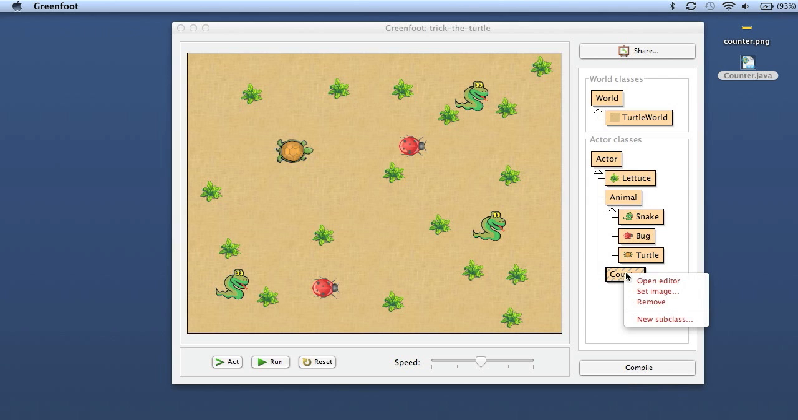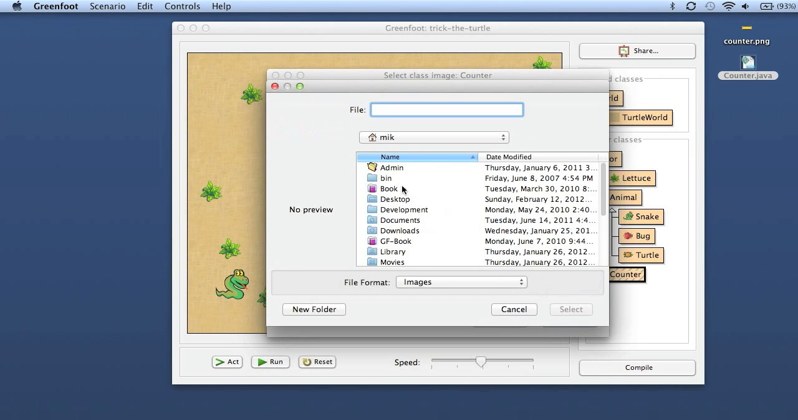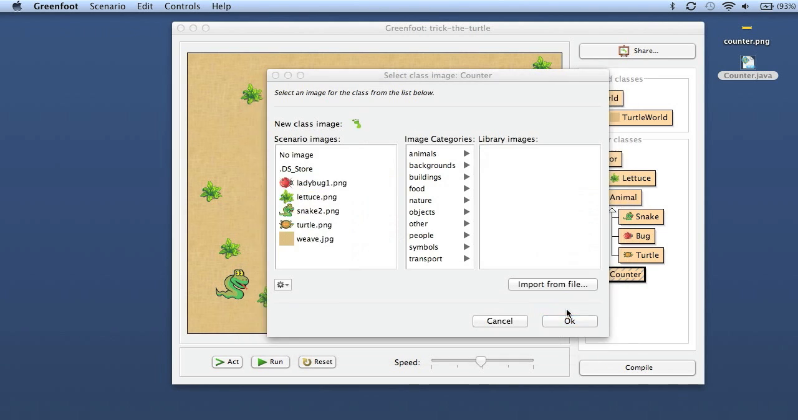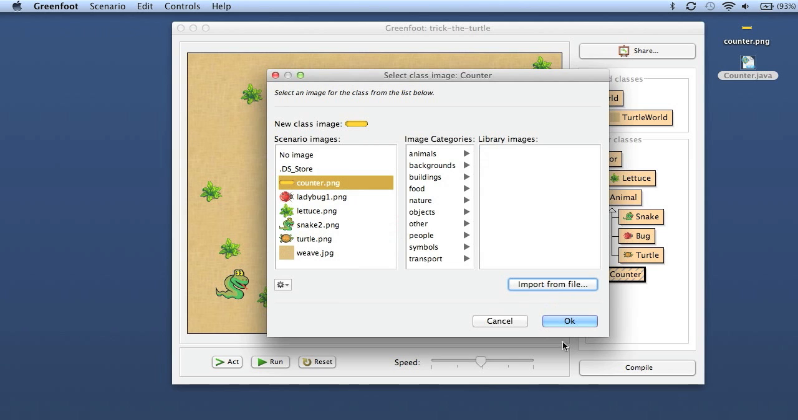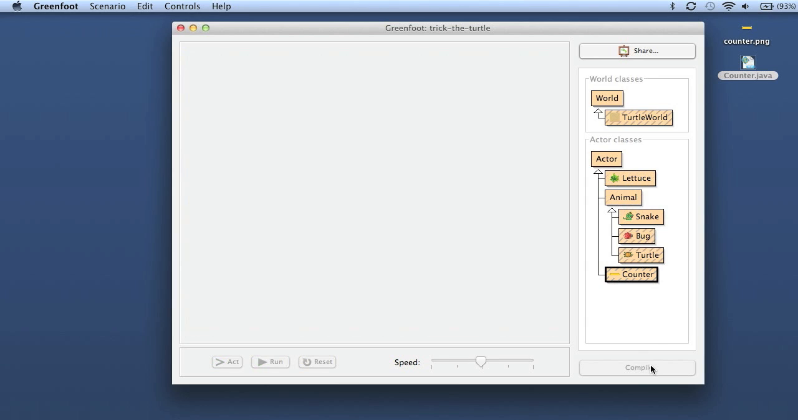Then I'm setting the image. I'm going to do a set image, and see here on the desktop also I have my prepared image. It's not in the library here, so I just say import from file. I'm going to my desktop, and there I select my counter image, and there it is, and say OK, and now this has an image. And I can compile this.